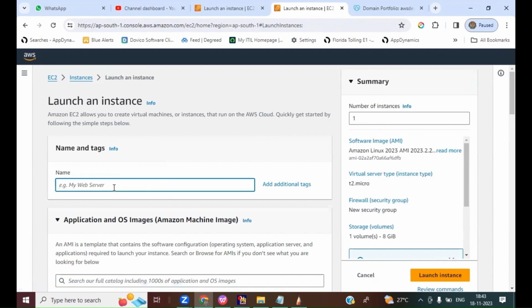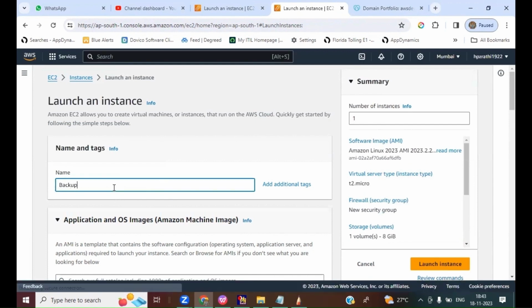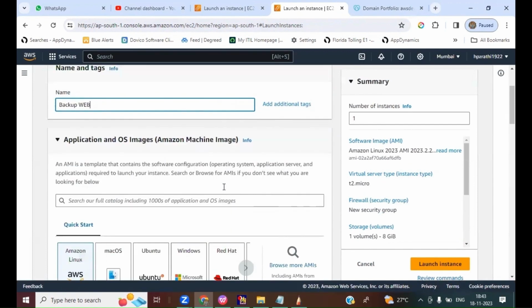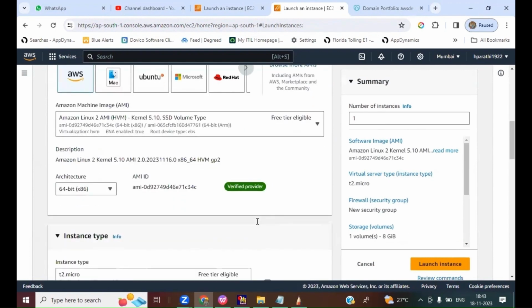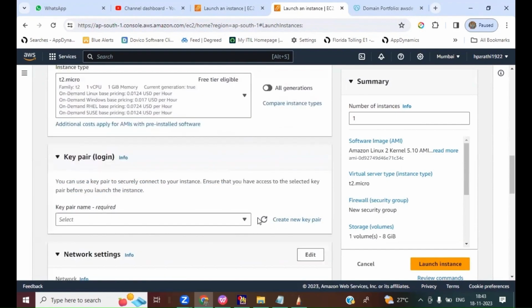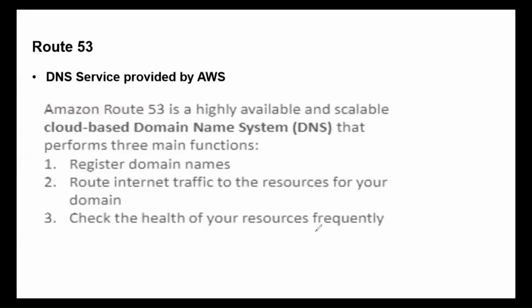This one, I'm going to name it as a backup web. So the same config 3. How do you check the health of your resources using the Route 53 health checks? And how do you do the failover automatically to the healthy web server in the secondary region? So let's get into the lab now.